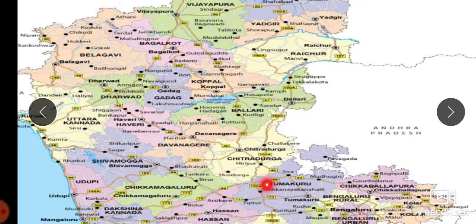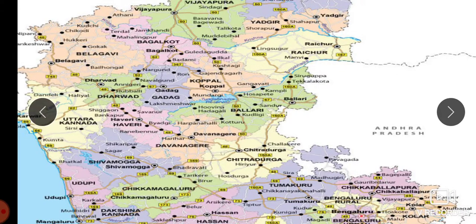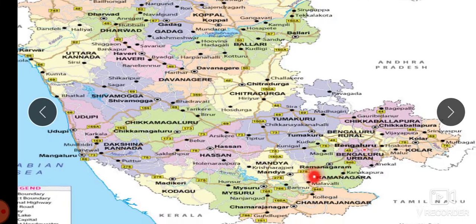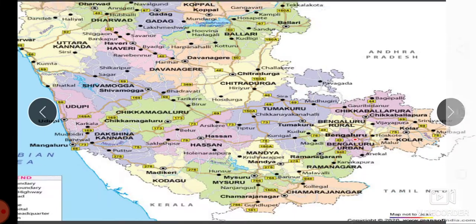We can find here Tumkuru, Chikballapur. We also have Ramanagara, Kolar, where in all these areas we have the red soil.